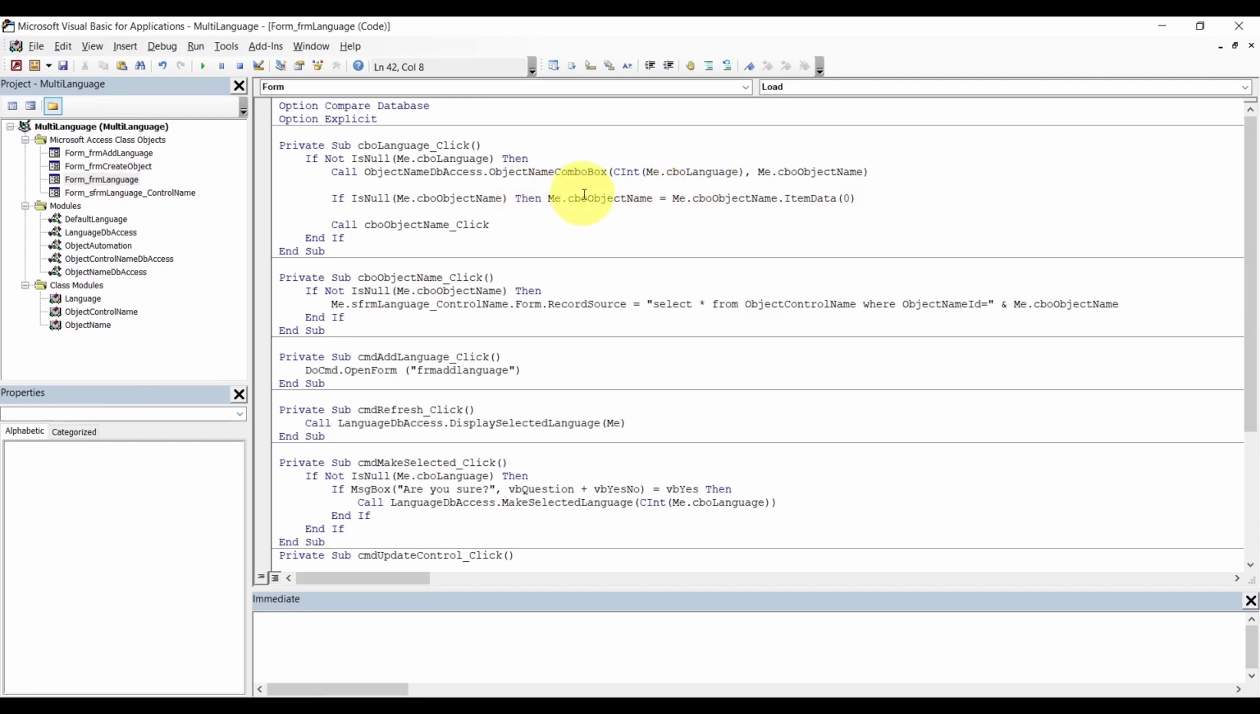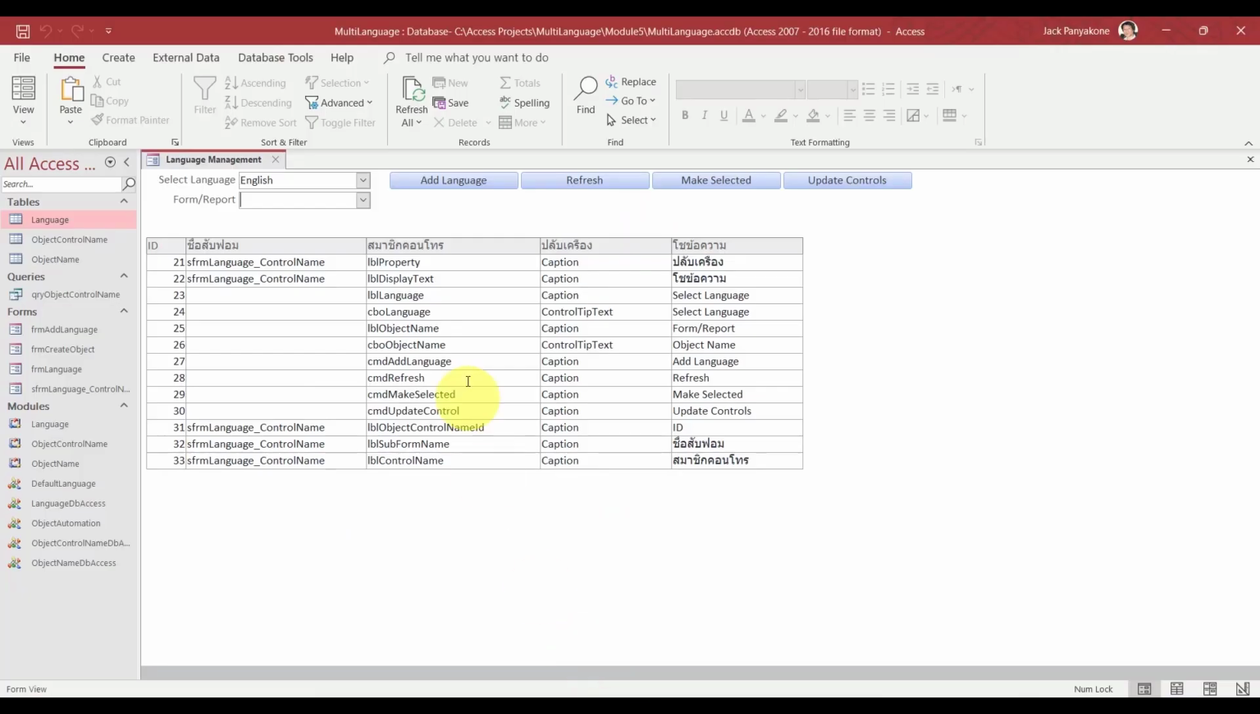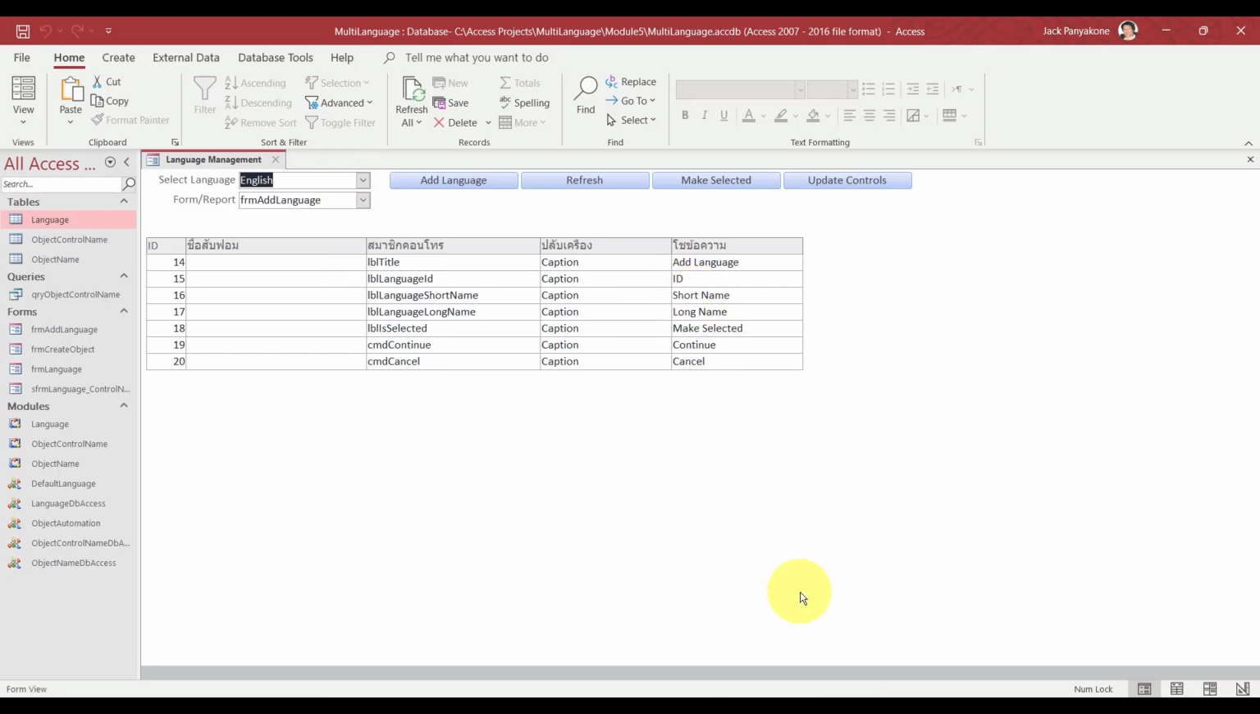Okay. Looks like we need to, when language is clicked, we want to do this. All right, we want to do that. Save. Otherwise, it's not going to reload. All right, let's try that again. I'm going to click. That's better. And if I select English, Thai.